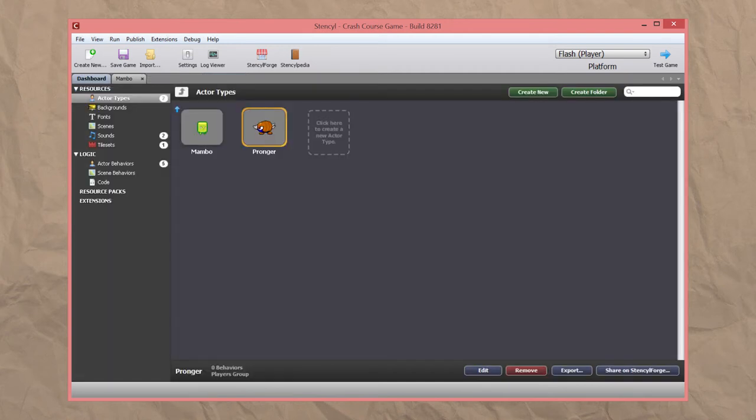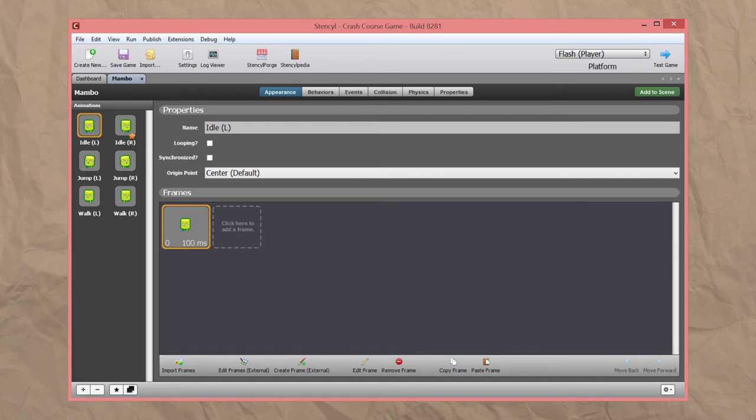We've already imported some actors into our game, but they aren't very interesting just yet. Without behaviors, actors really can't do much at all. To breathe some life into Mambo and our enemy Pronger, let's take a second look at the Actor Editor and add the behaviors included in the Crash Course Kit. If you haven't closed the Mambo actor yet, click its tab to select it. Otherwise, navigate to the dashboard and double-click the Mambo actor from the actor types part of the library.